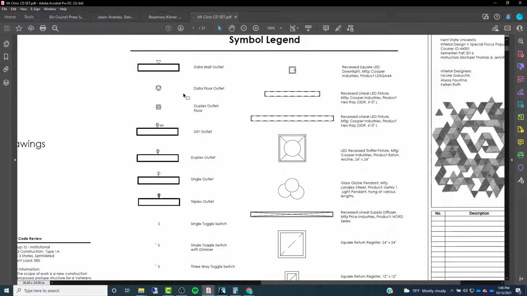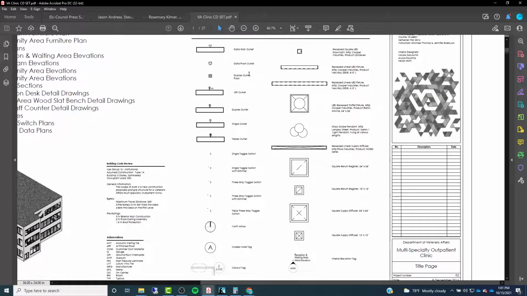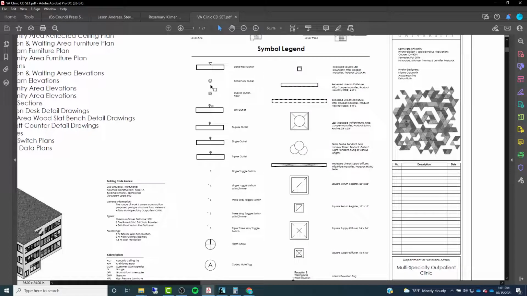Symbol legends. In this case, we showed every single symbol that is throughout the project, but usually it isn't necessarily like this. You might not have every single symbol in here.